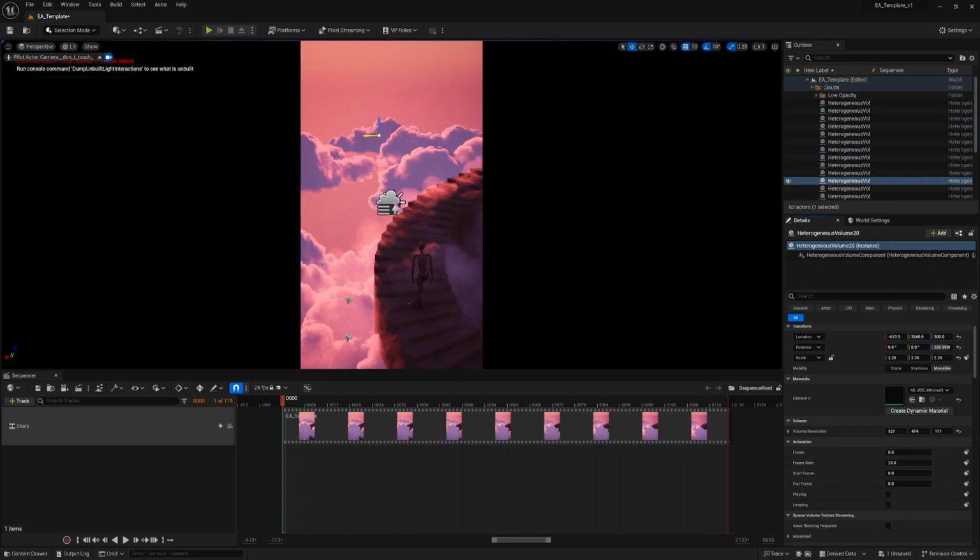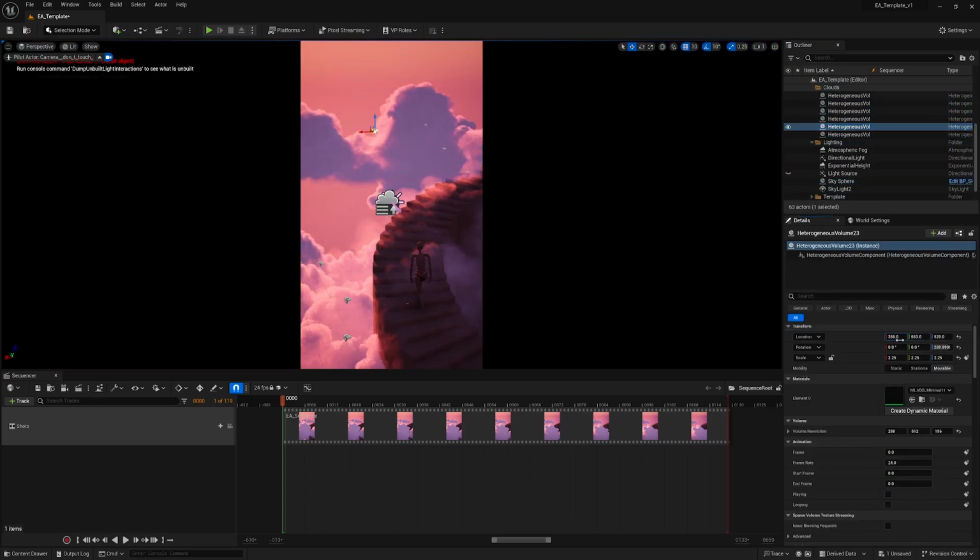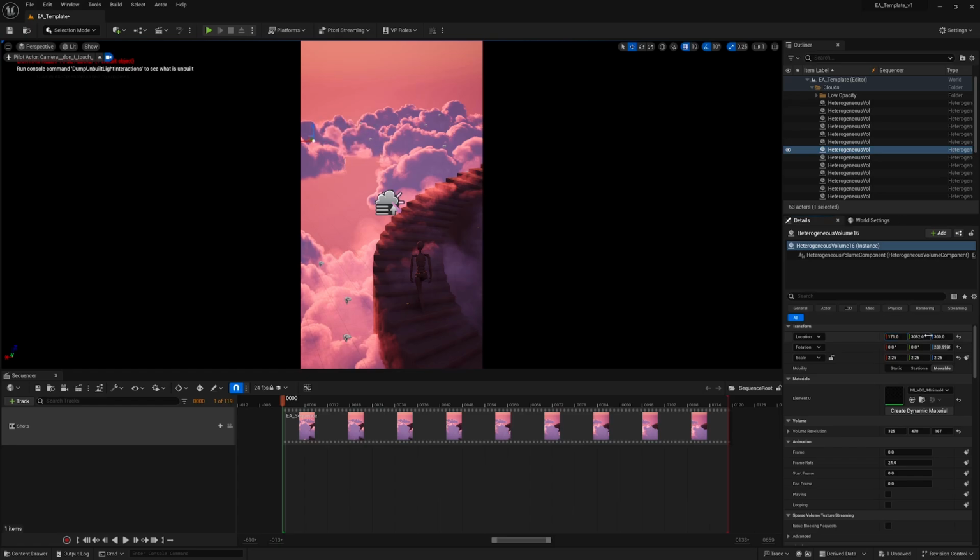So let's see, what am I doing here? Yeah, so you can see now I'm trying to position the clouds. I'm basically just moving the 11 clouds that I had off the screen a little bit onto the screen, and I'm trying to fill up the place.